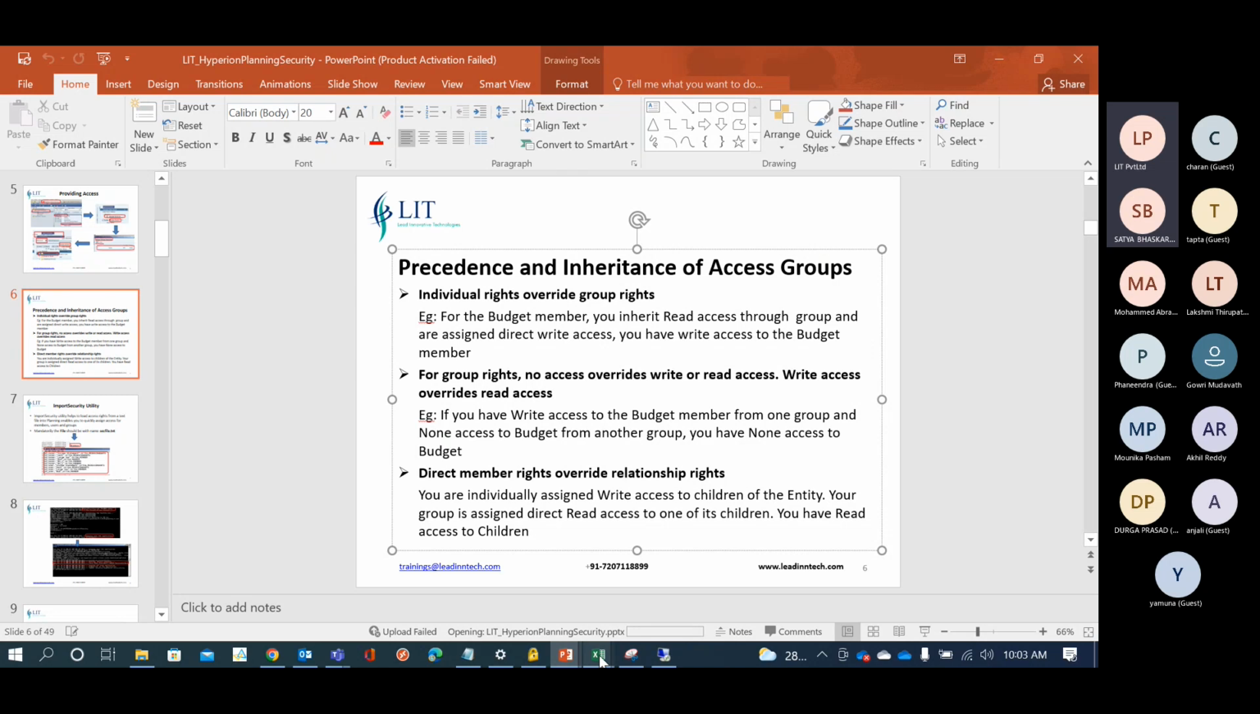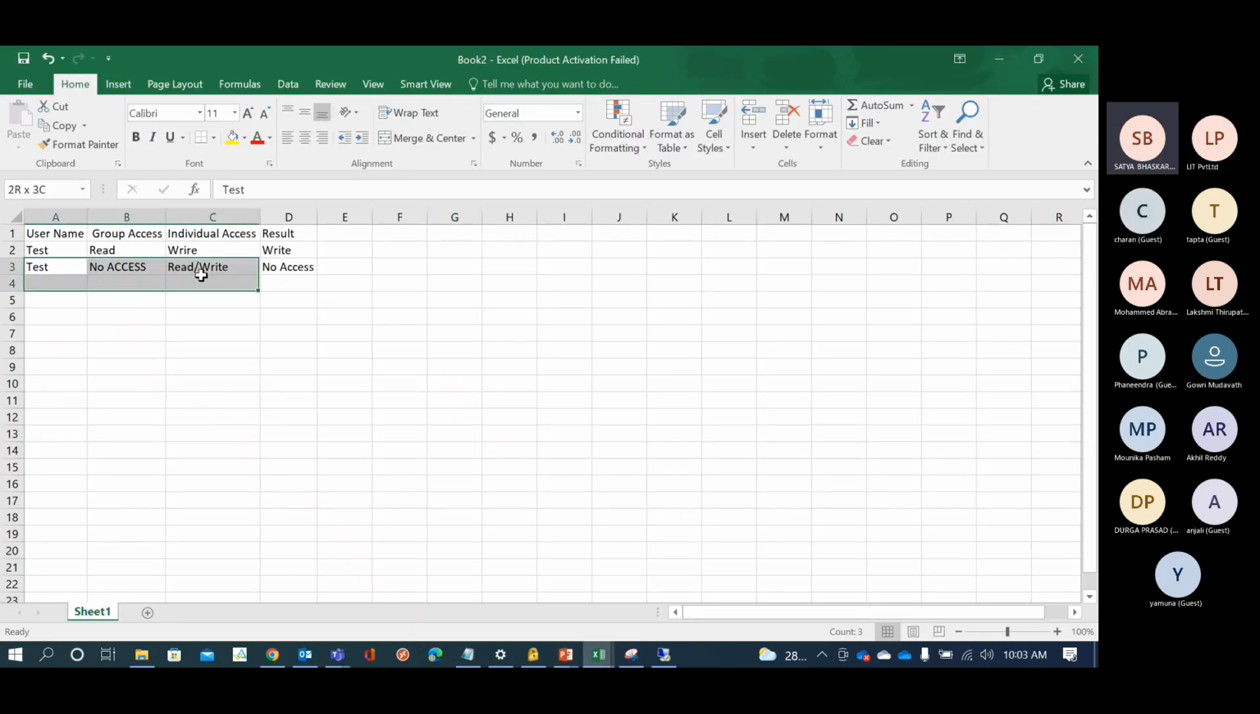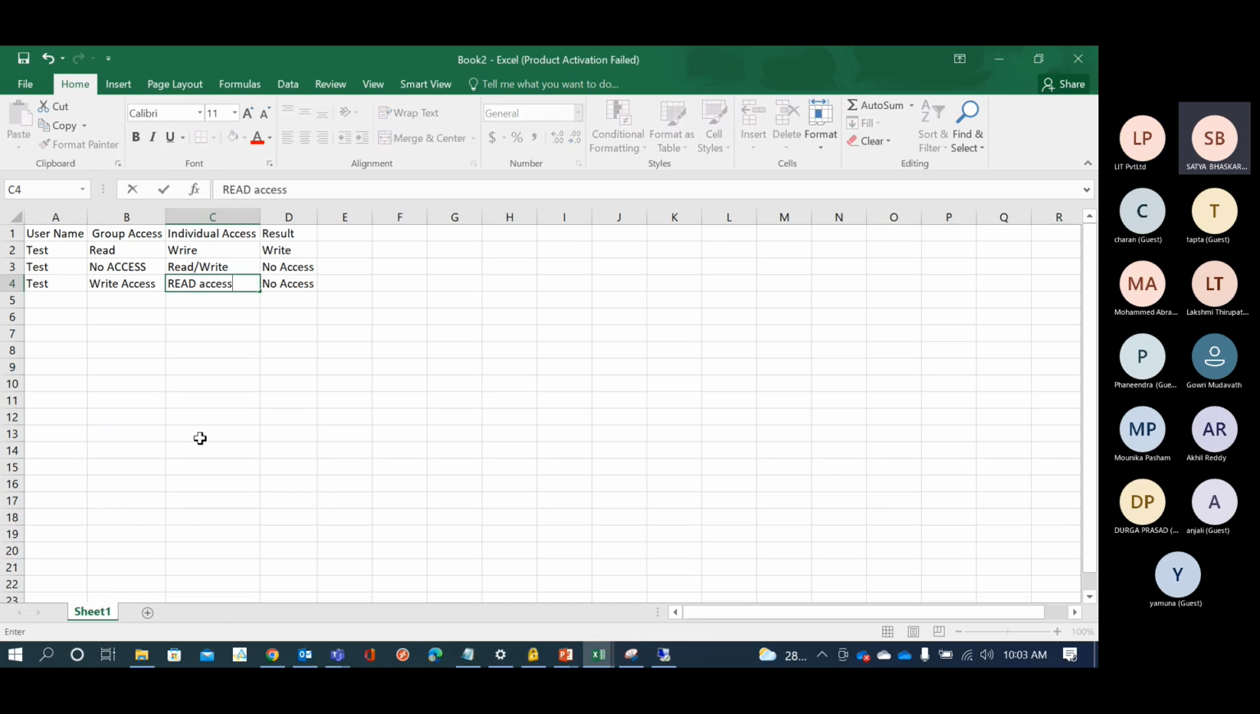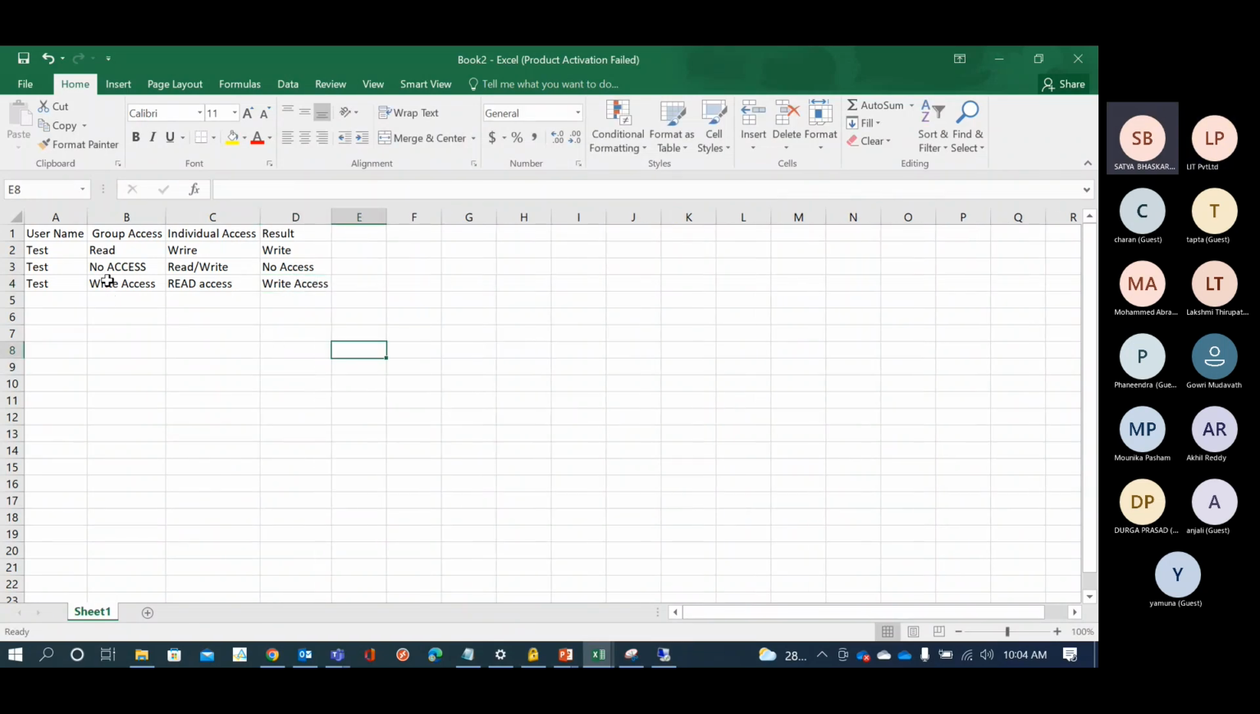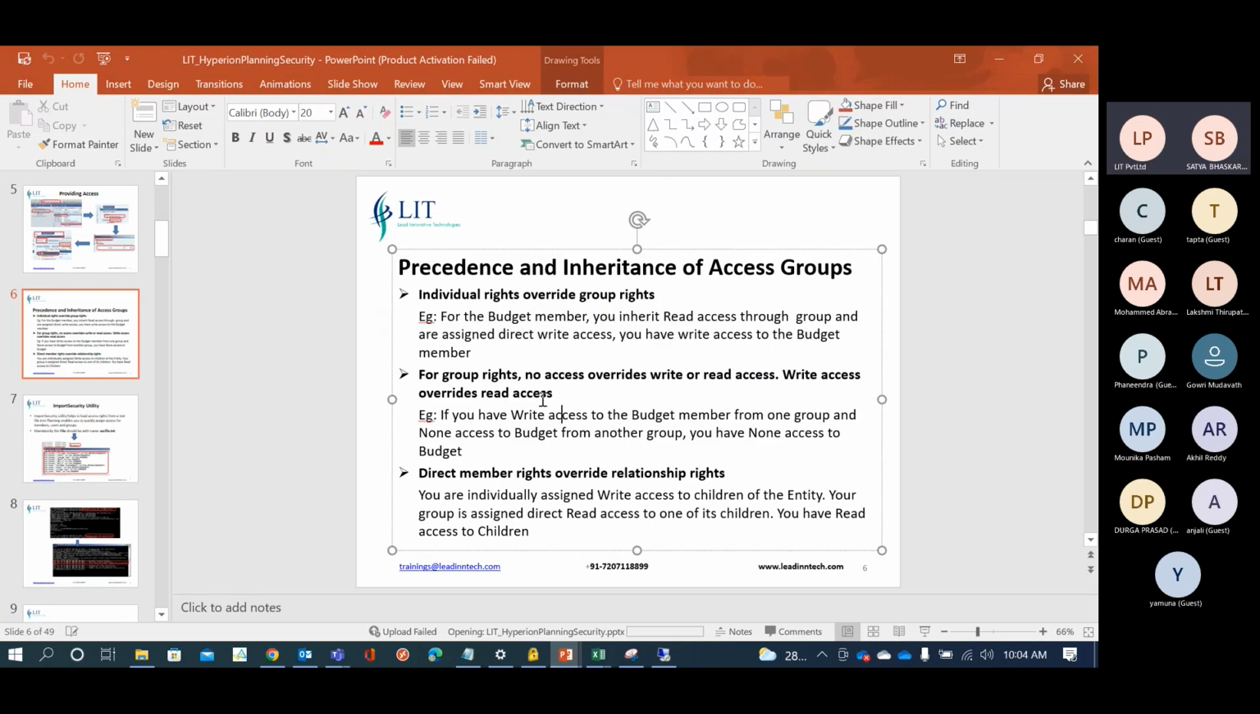It means that if you assign write access to a group, and individually you assign read access, then he will get write access. So if we provision group access as write and individually read access, he will get write access, because write access overrides read access.